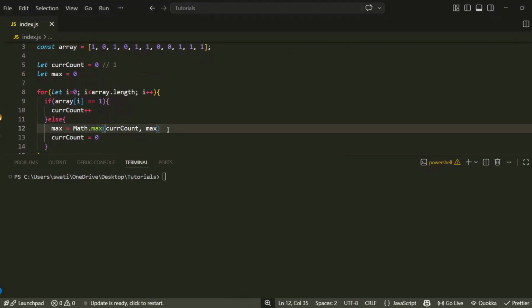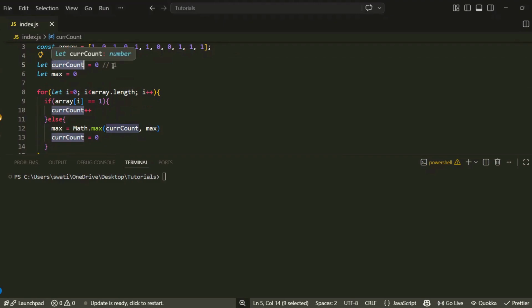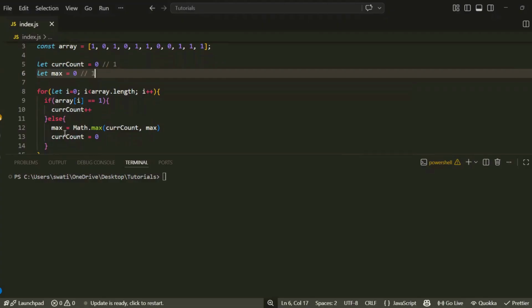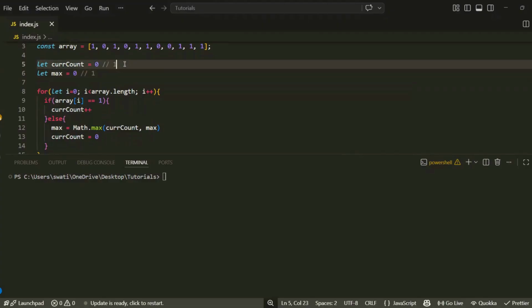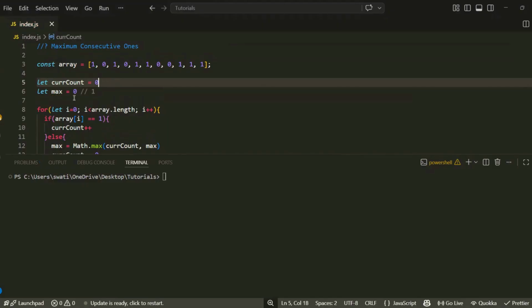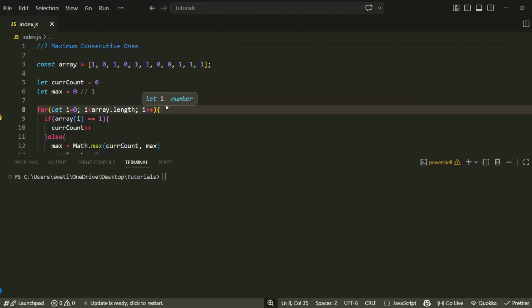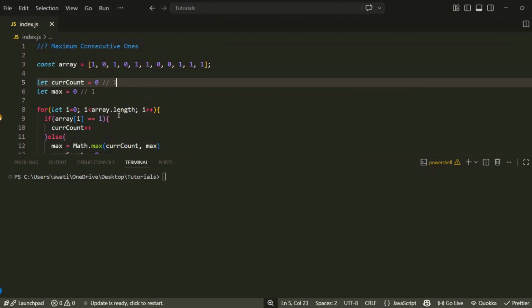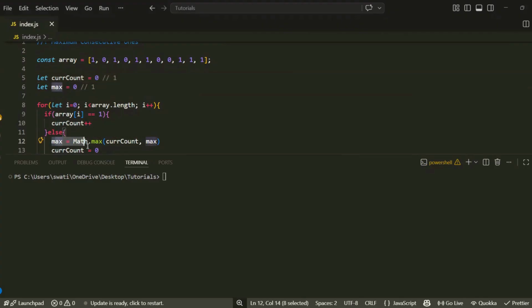Here, we compare the value of max and current count, whichever is maximum. In this case, the value of current count is maximum, so we are going to update the value of max with the value of current count. And then again we reset the value of current count to 0. So at this point, the value of current count again is 0. When i is incremented by 1 again, the value is 1, so this condition is satisfied again. Same thing, we make it 1, and this block is ignored.